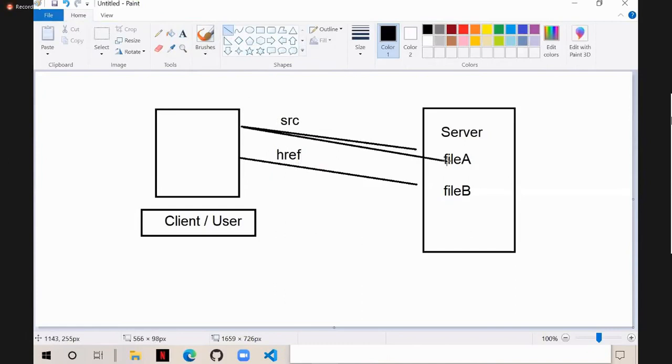Now SRC means it will connect to that particular file and present that file in the page. That means the file will be presented, but the file is not downloaded or copied into your machine. The file is present on the server only.